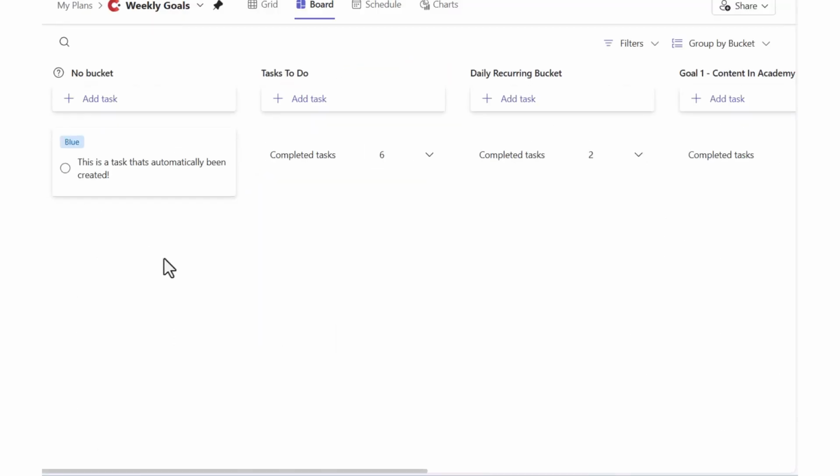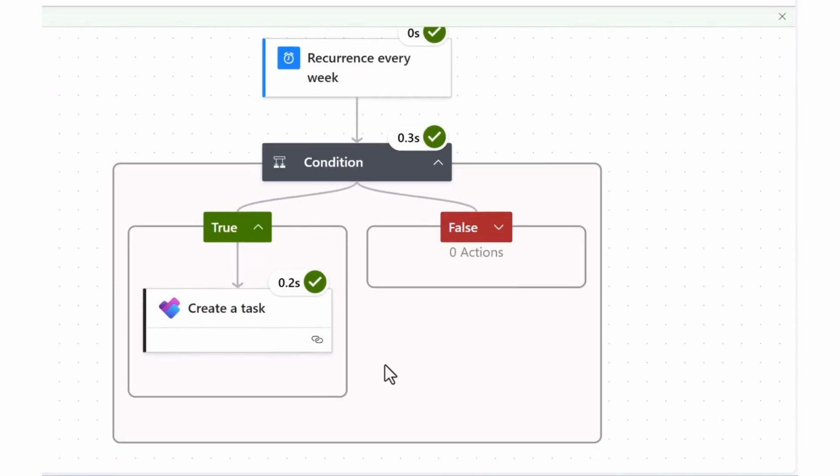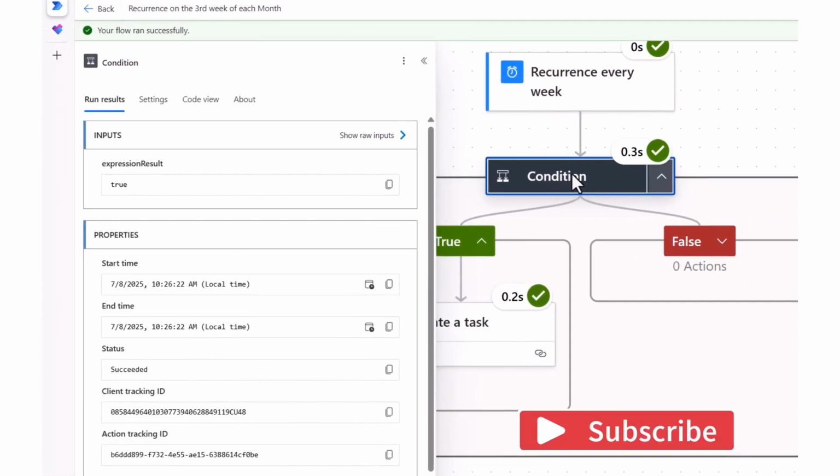And the task is over here. There it is. It's a blue task. This has been automatically created. If we go back to the flow, you could 100% set up multiple branches here. You could have parallel branches, or as I say, you could have a switch here, which determines based upon the day of the month, what actions to perform. Nice and easy. 2 options there for you to experiment with.